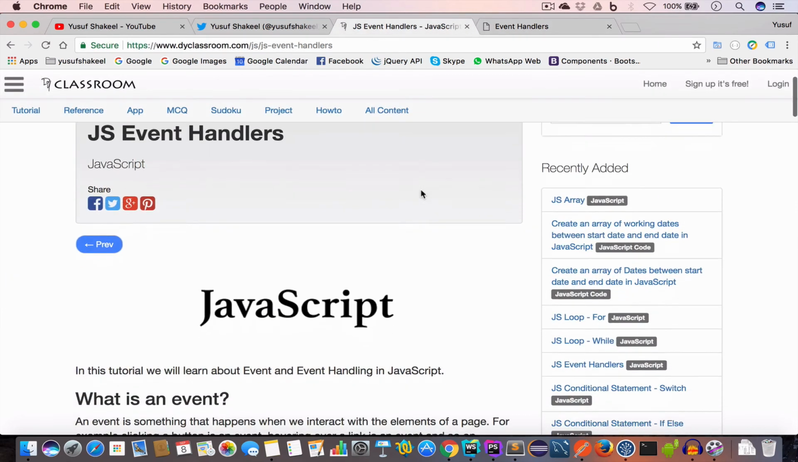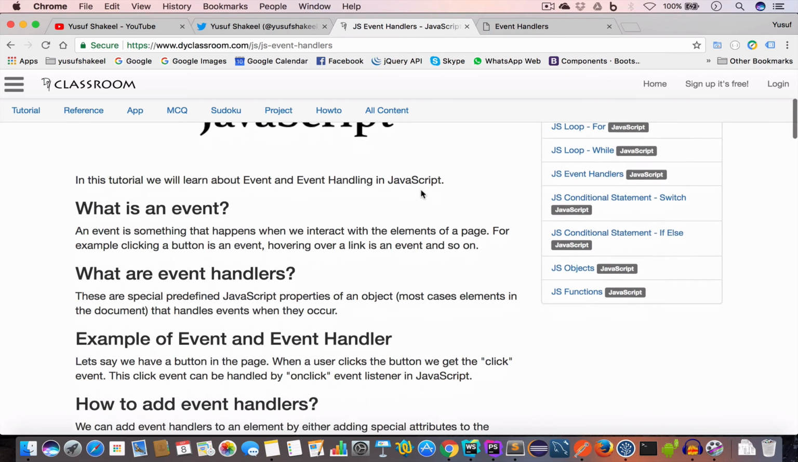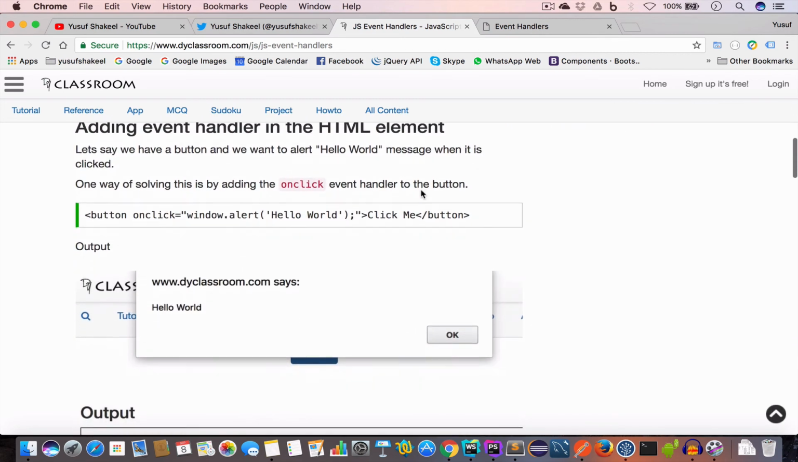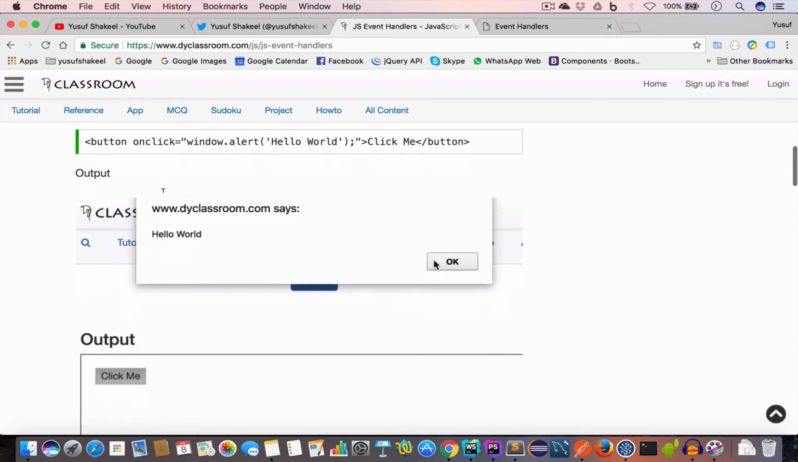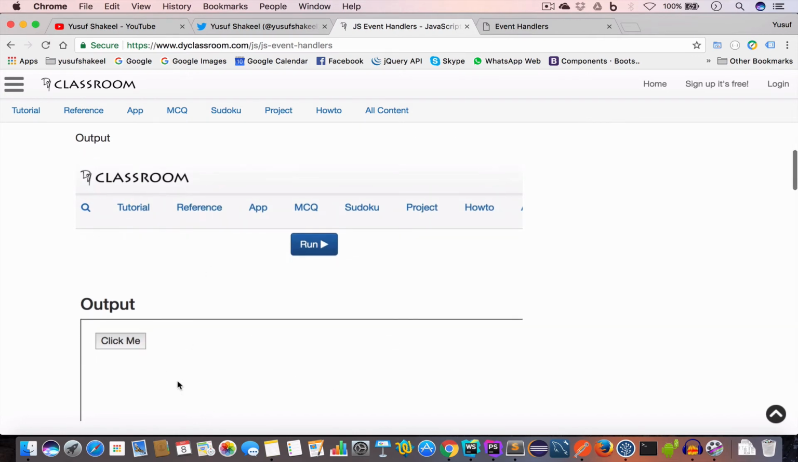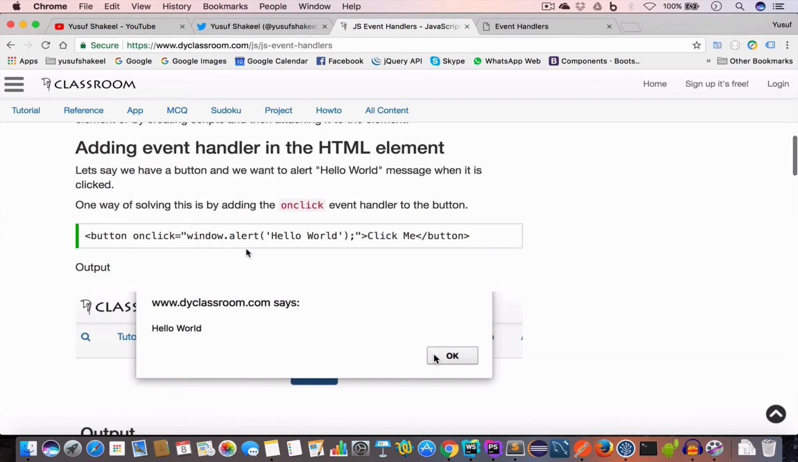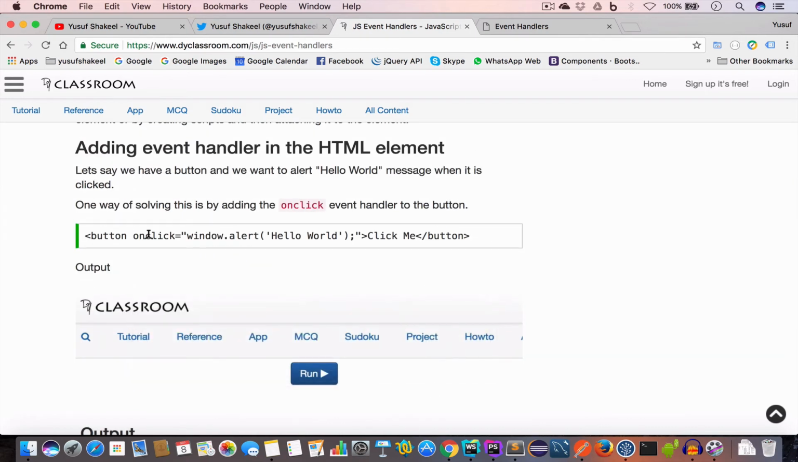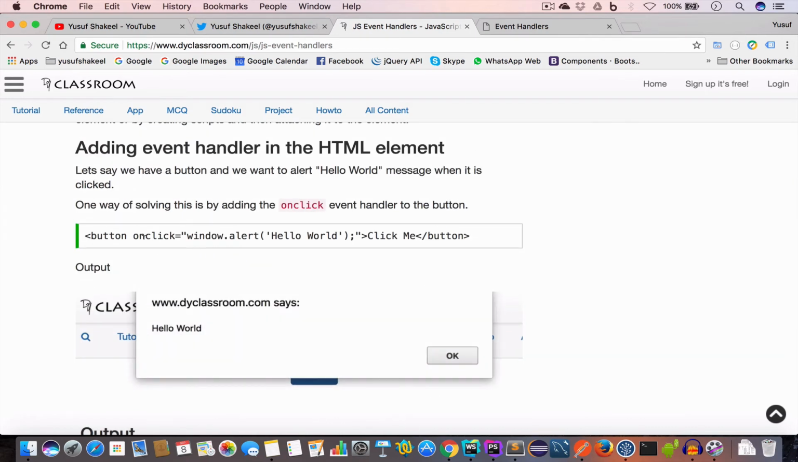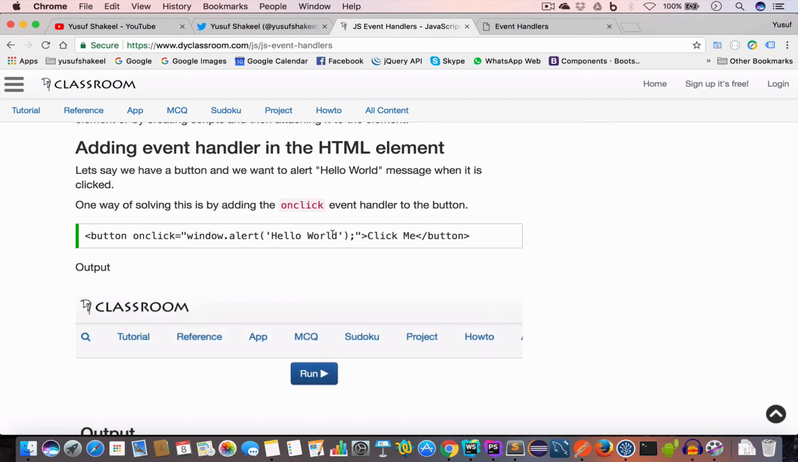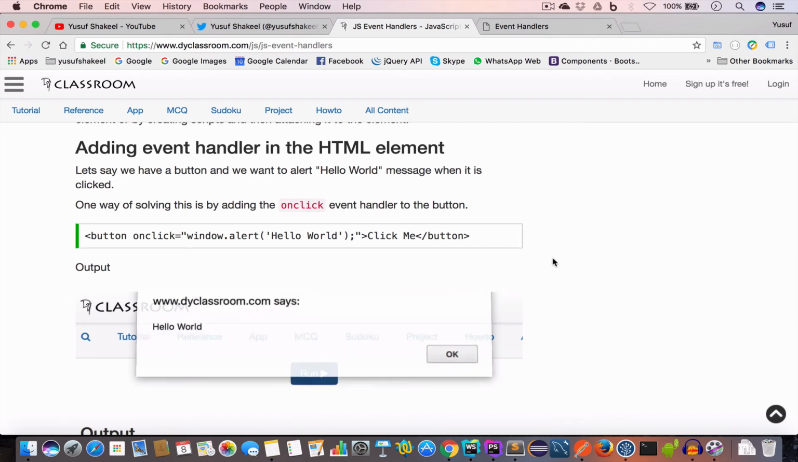There are some more event handling examples that I have included on my website. So we have already seen the onclick, and in this example we have a button, and when we click on that button we get the alert message. And in this example we are using the special attribute onclick, and we have written the code window.alert, and we are showing the message hello world.